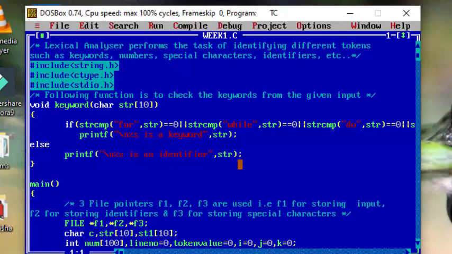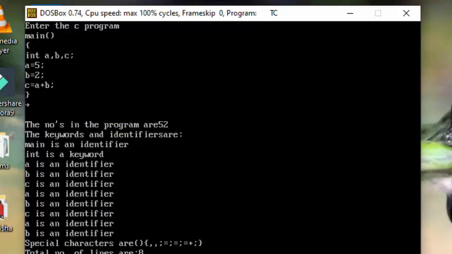Now again perform the run function with Ctrl F9. Now we are going to see the output of this code. The numbers in the program are 5, 2.